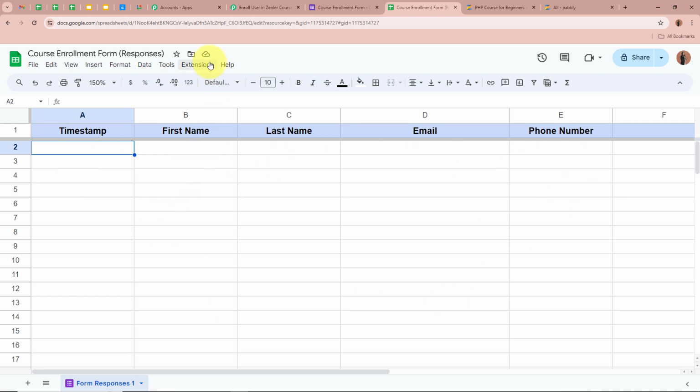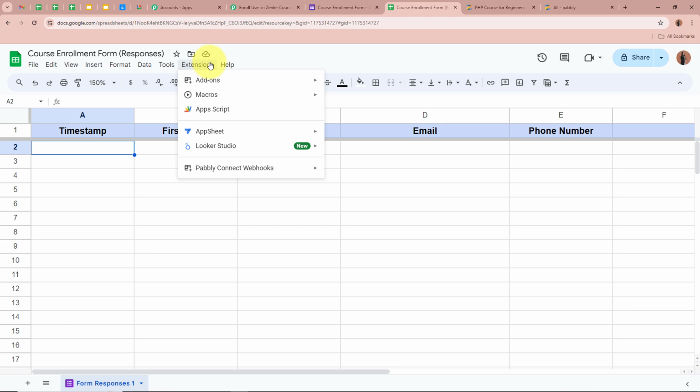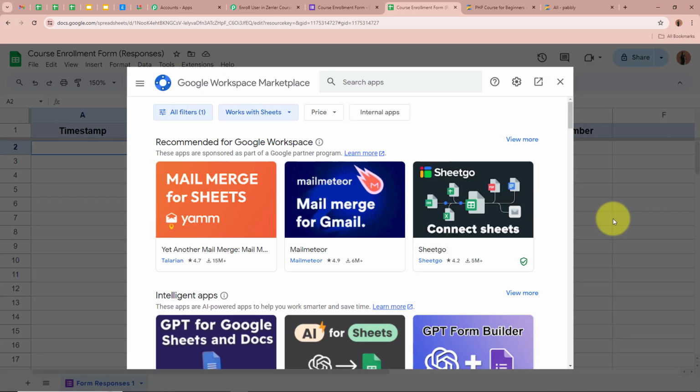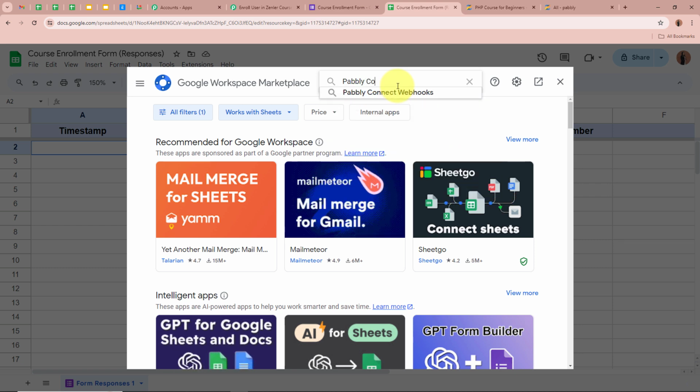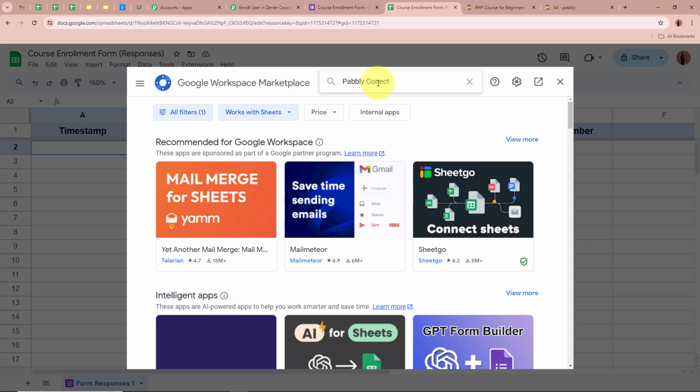For that, click on extensions right over here. As we click on extensions, from the options it says add-ons. We're going to click on it, and then click on get add-ons. As we click on get add-ons, this window appears, and in the search bar you have to search for Pabbly Connect webhooks. So we're going to search for Pabbly Connect webhooks.